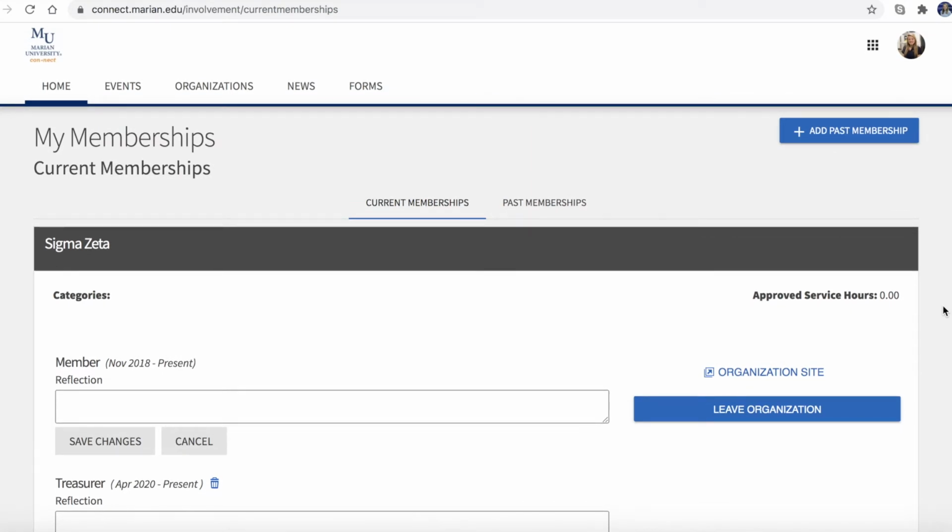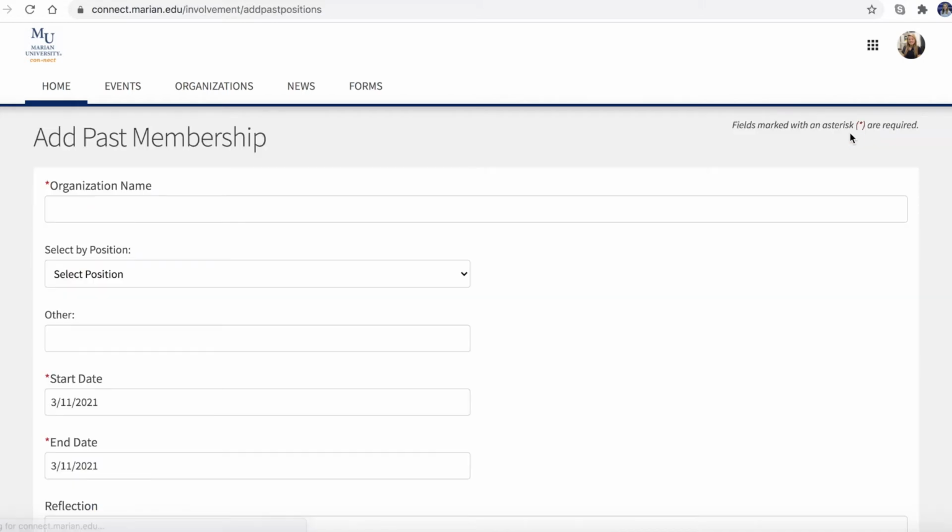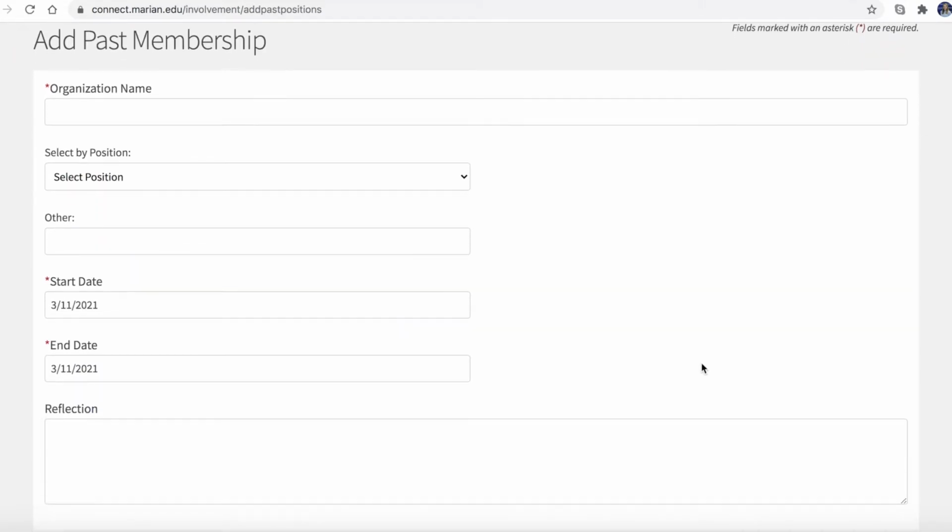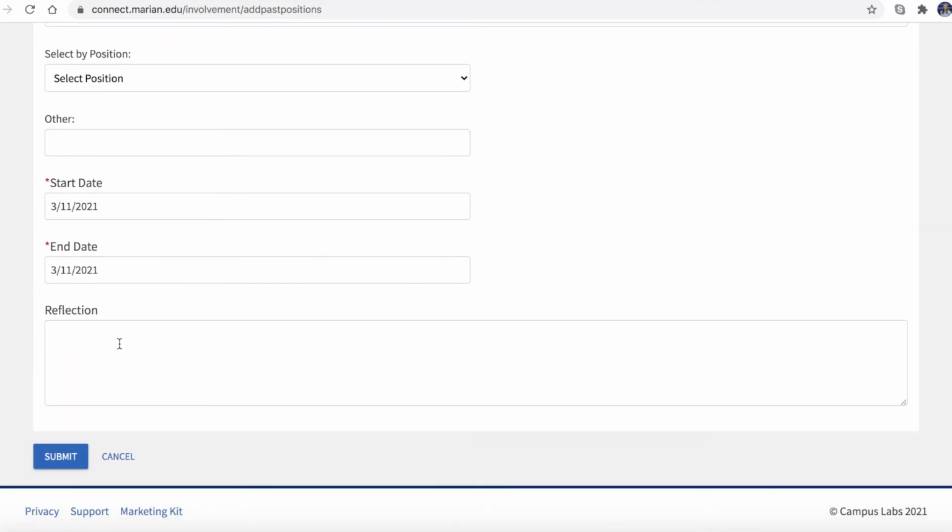Were you part of an organization, but it does not appear on this memberships page? Choose Add Past Membership and enter the organization name, the position you held within the organization, the date you joined the organization, and the date you left the organization if applicable. You also have the option of adding a short reflection.